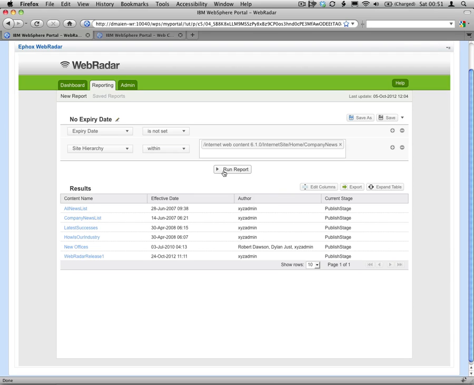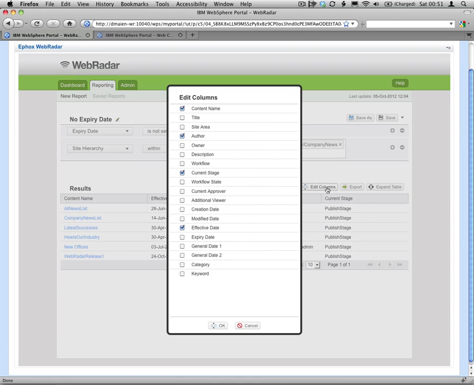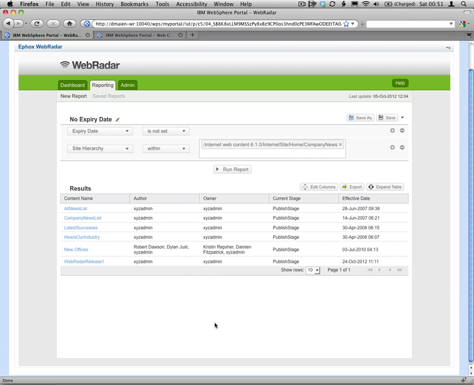What I need to do now is find who are the owners of these content items so that I can initiate a review by those owners. I'll just edit the columns that are displayed here and add the content owner to the list of columns displayed. Now that I can see the names of the content owners, I can take action directly with those owners to address the issues in front of me.